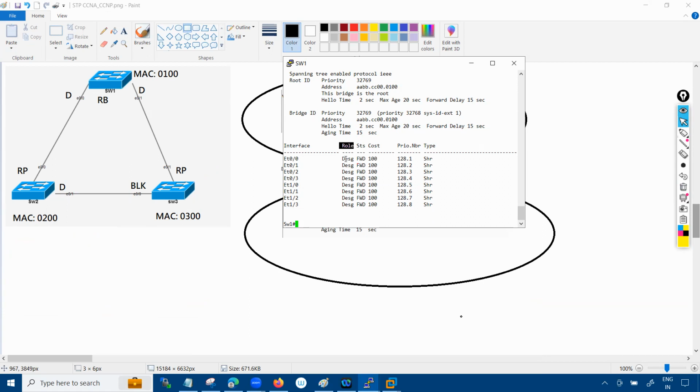These are the roles, right? Or a state is forwarding. Forwarding is what? I can send the data traffic. And the cost of each interface is what? It's 100. The priority of this neighbor, you will get to know that very soon. Don't worry about that. The type could be shared or point to point.